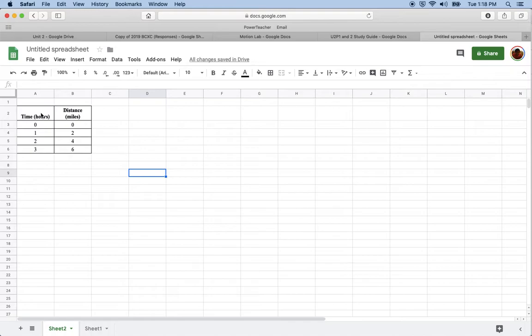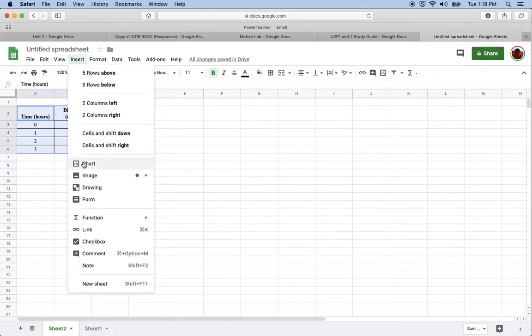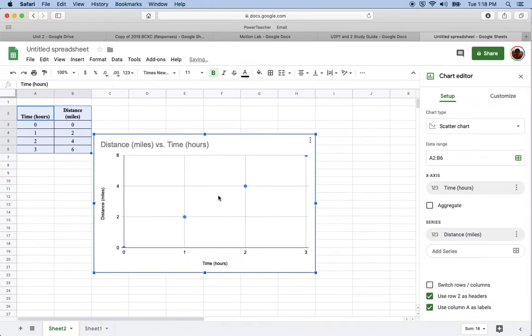So the first thing that we do is we always highlight what we want to graph. Okay, so there's two ways to actually insert a chart. You can go Insert and go Chart like this, or the other option is you'll notice that there is right here another icon that does that. I always go Insert, Chart. It's just a little bit easier for me to do it that way. Okay, and then you'll be able to make a graph like that.